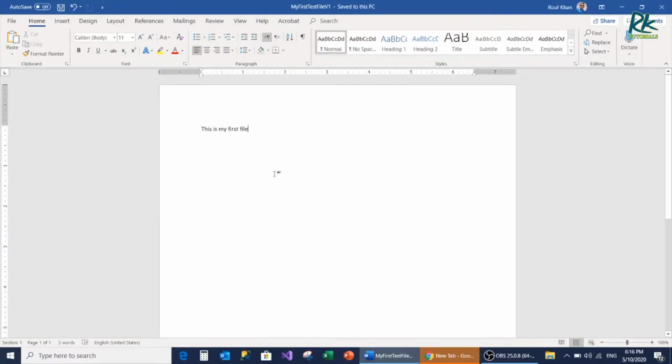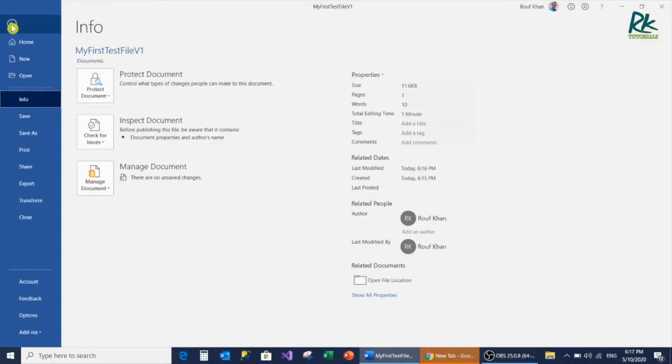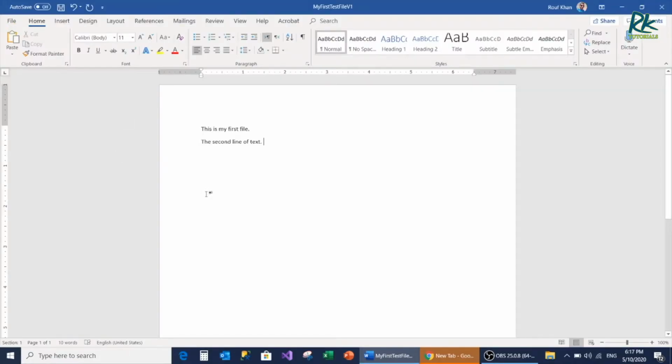Now let's make some changes in our document by adding a line of text. Here we go. Now to save the subsequent changes in the same document, we can directly save the file from the Quick Access toolbar, from the Backstage view, or with the Ctrl and S shortcut key. In this case, the old document will be replaced by the new version of this document.